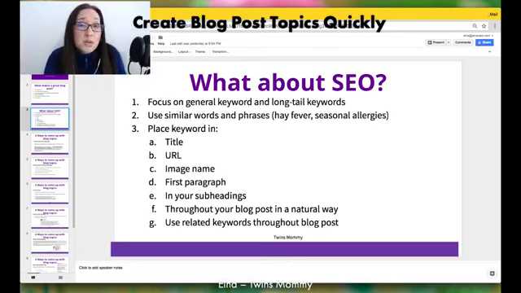And some other ways you can place those generic keywords: in your title of your post, the URL, the image name, that's important. Start mentioning it in the first paragraph, in your subheadings, throughout your blog post in a natural way, and use related keywords throughout your blog post.